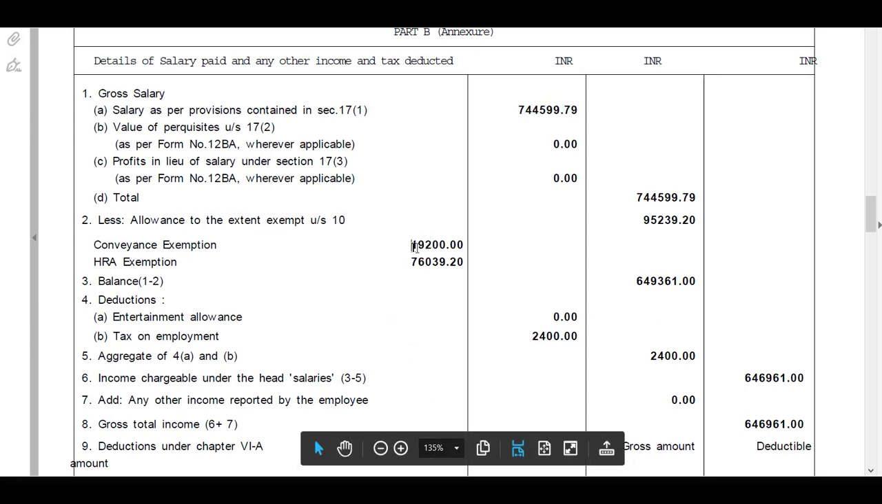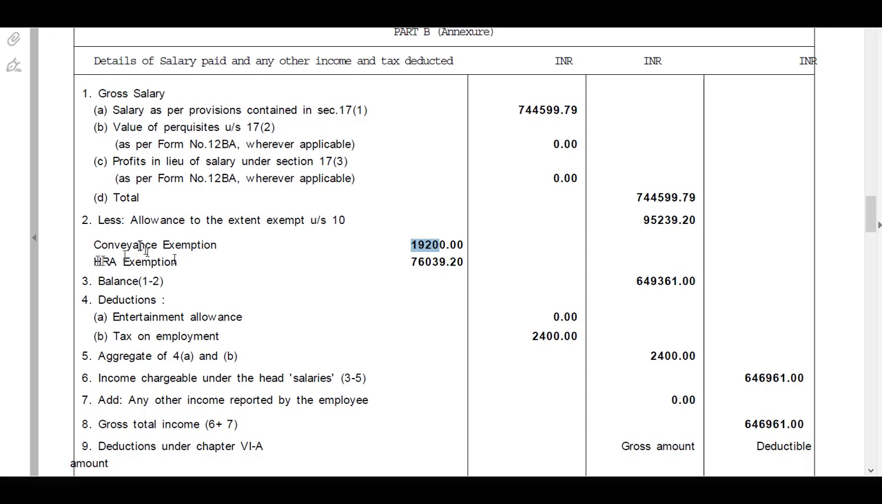So I need to add both these values. If you have more, you will have more rows here. If not, some of you will only have conveyance exemption if you have not claimed HRA. Some of you might not have conveyance. So just look at what you have here and put whatever is the value here.